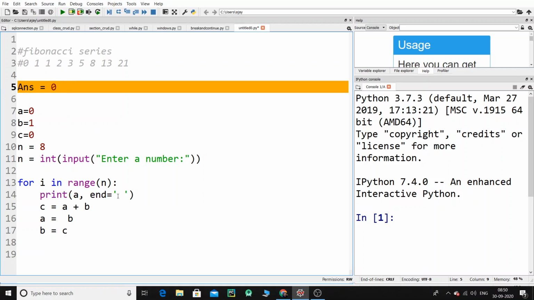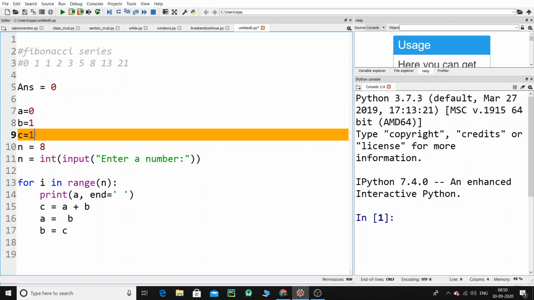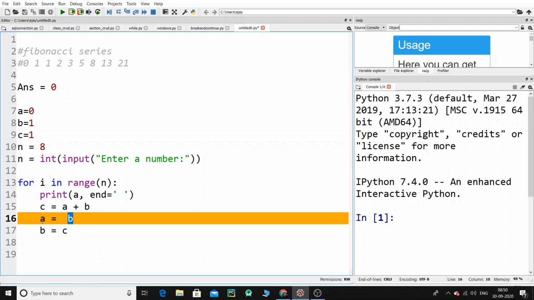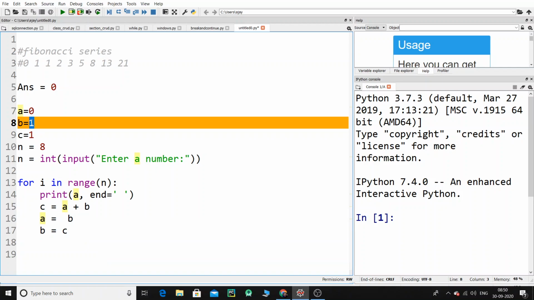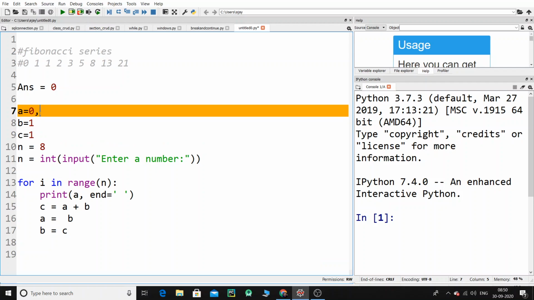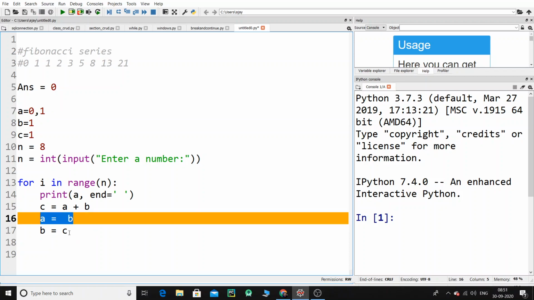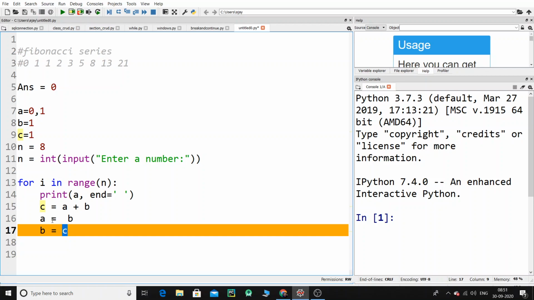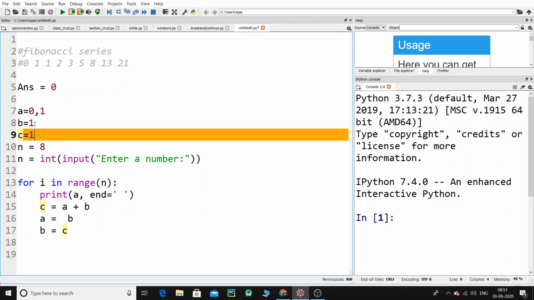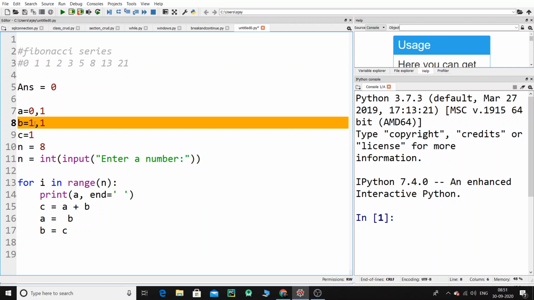Then there is a space, so I'm going to give a space, and then A plus B goes to C. So that is 0 plus 1 goes to C, so C becomes 1 now. And then I assign the value of B to A. What is the value of B? That is 1. I'm assigning that to A, so now my value of A gets changed to 1. Then I'm assigning C to B. What is the value of C? That is 1. So B is going to be 1 again.